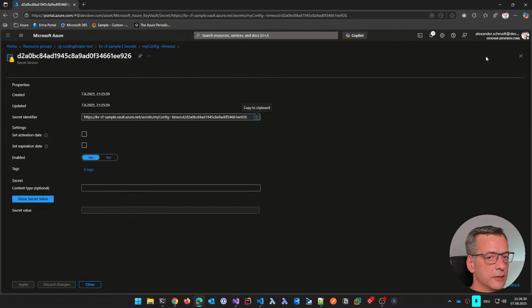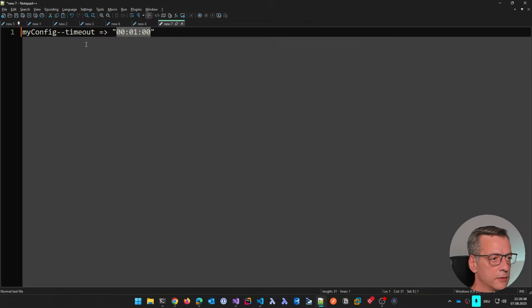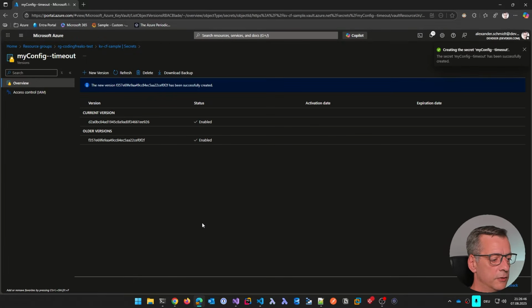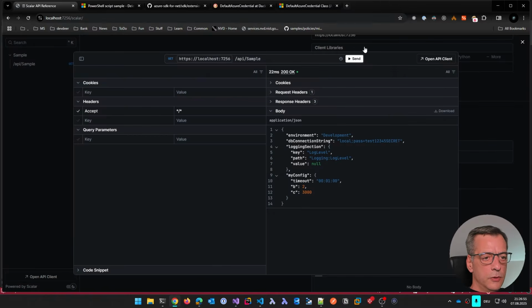So let's change this, add a new version to it, and then add the secret. And no, this is hard to do. Let's do it in the editor. So we wanted 0100, right, instead of 01, you know what I mean. So I screwed up a little bit. Create. Let's restart our application again. There's no auto refresh here. Restart your app and then retry this, and it's not working.